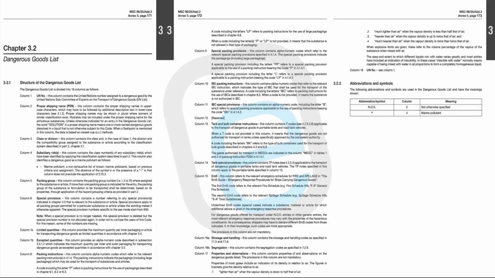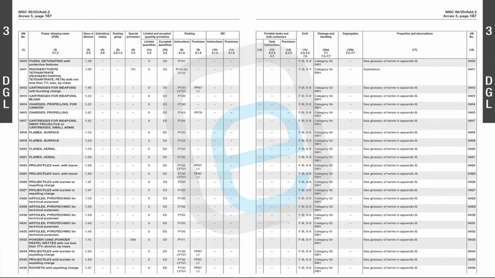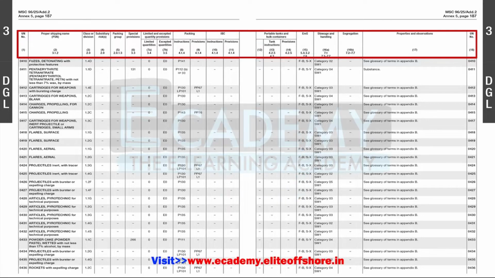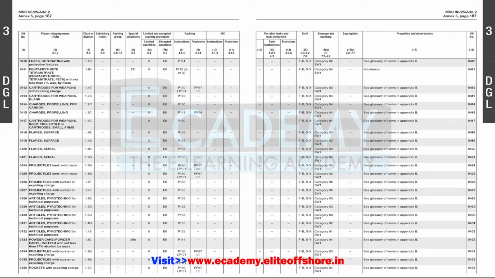If you want to check about the column description, you can always refer to the Chapter 3.2 Structure of Dangerous Goods List in Volume 2. The Dangerous Goods List is organized in UN number sequence, with 18 columns of coded entries for each UN number. Column headings give reference to corresponding chapters or paragraphs where information can be found. Let us now learn about each column.